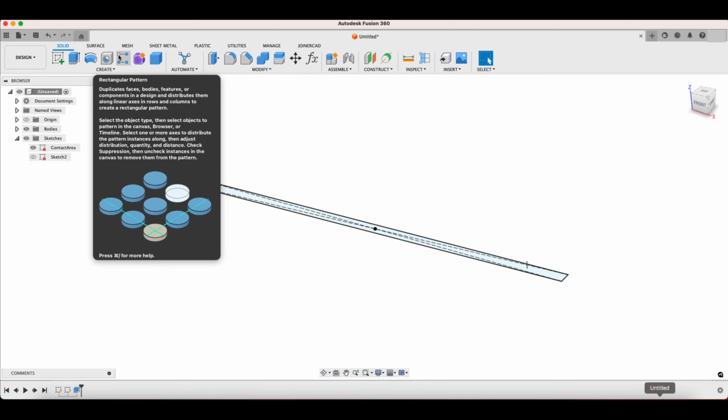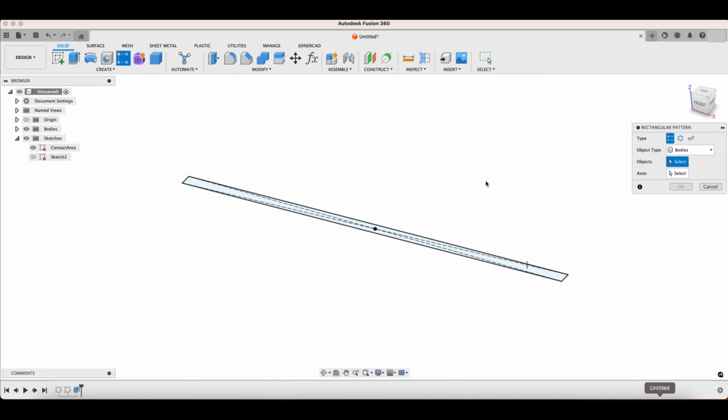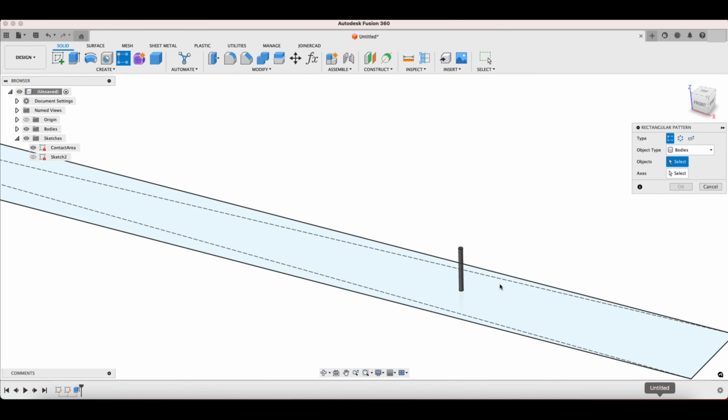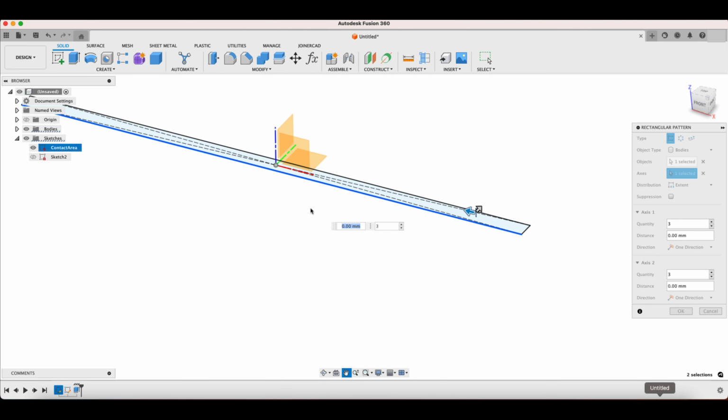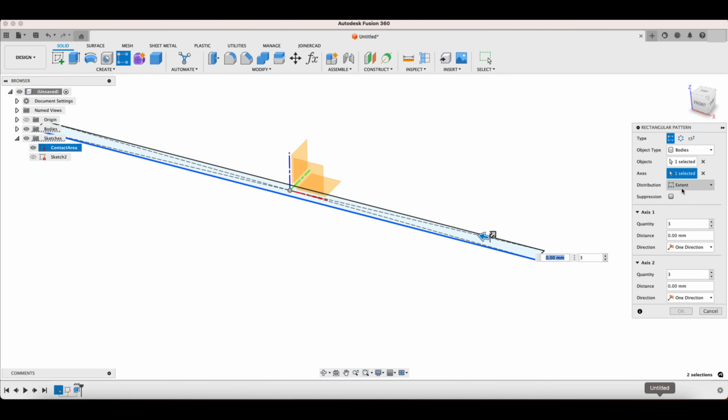Using the rectangular pattern command, I will multiply the drawn pin in the grid. I specify the distribution type, spacing, and the quantity parameter, number of components. Finally, I specify the spacing parameter, space between.